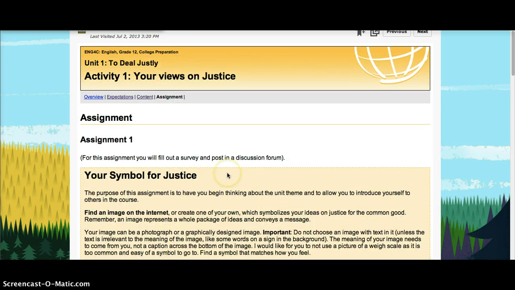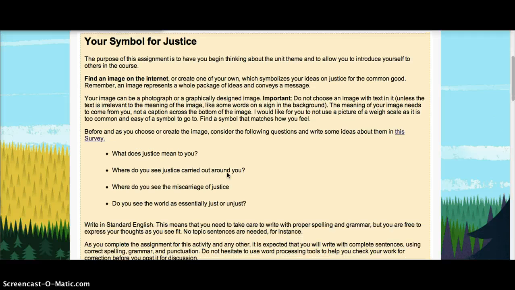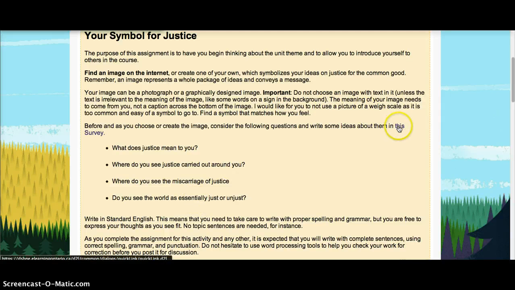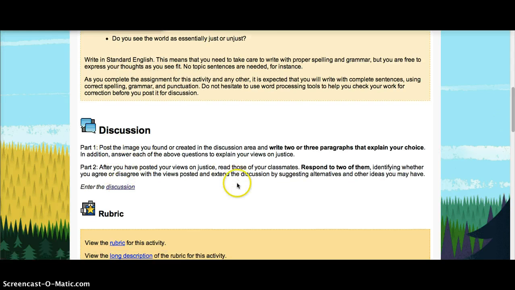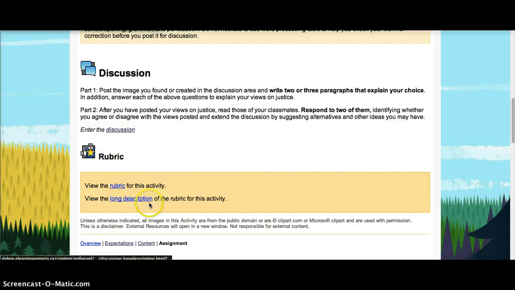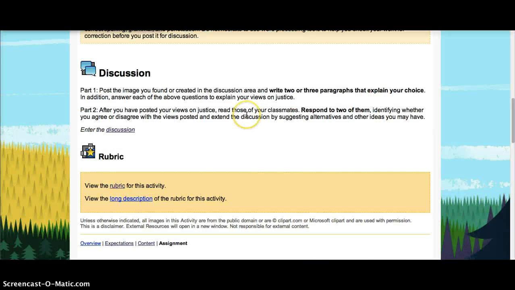So over in assignments, this is what you need to actually do. So in this case here, read through this. This one has a link here for a survey, which will ask you these questions, and then a discussion post. It always gives you the appropriate links. And then down below in the rubric area, this is how it's going to be marked. If you're curious, you can open up and check out the rubric.